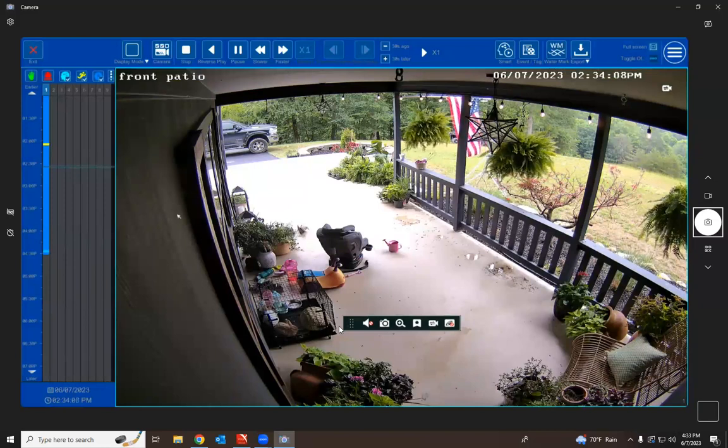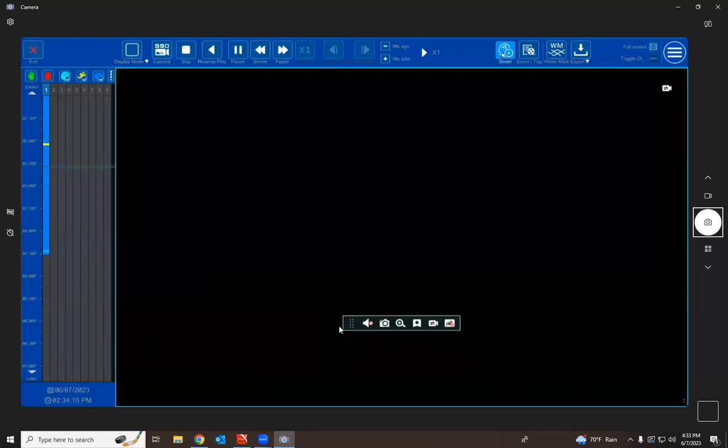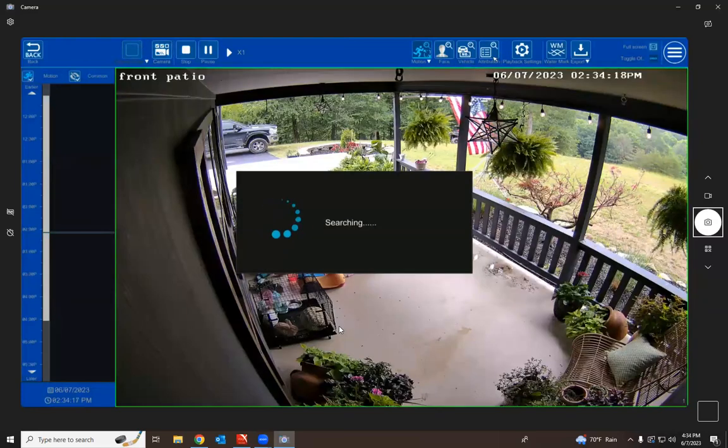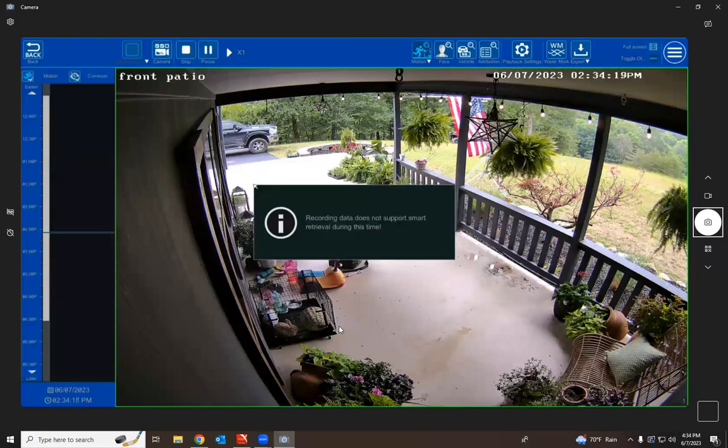Again, from here we can look at different display modes. We can stop, fast forward, and rewind faster. We can also do smart searching, which assumes motion detection is turned on, which on this particular camera I just turned off. So let's see if it lets me search previously recorded. And it does not.